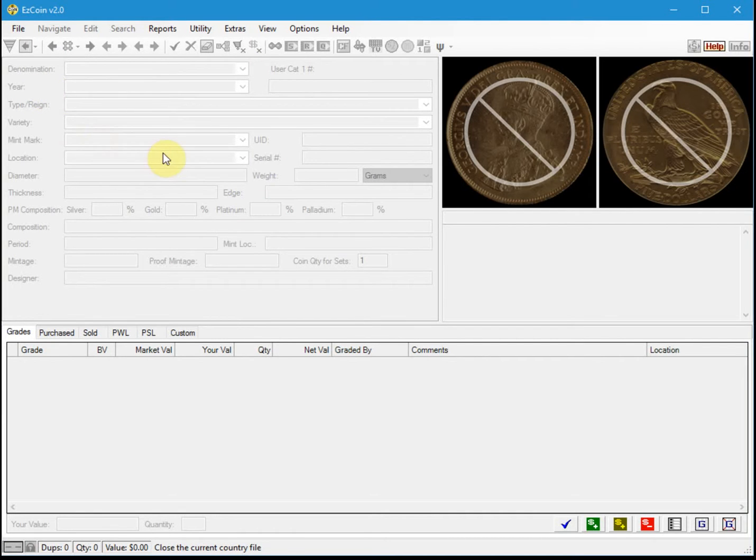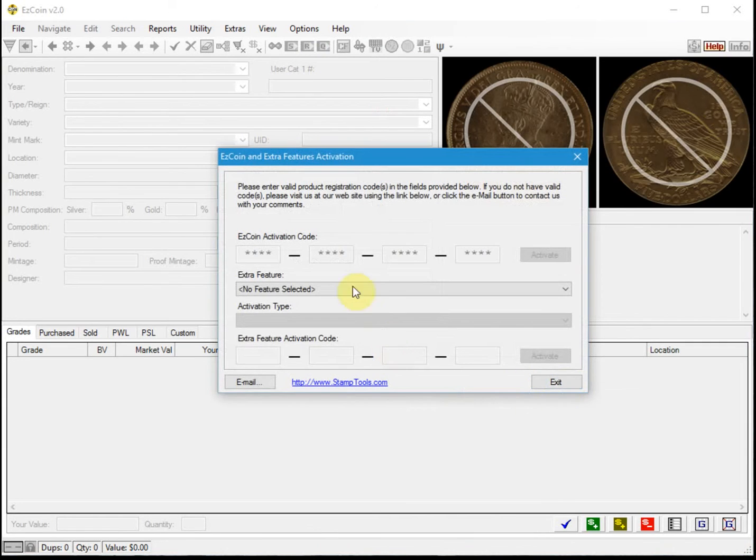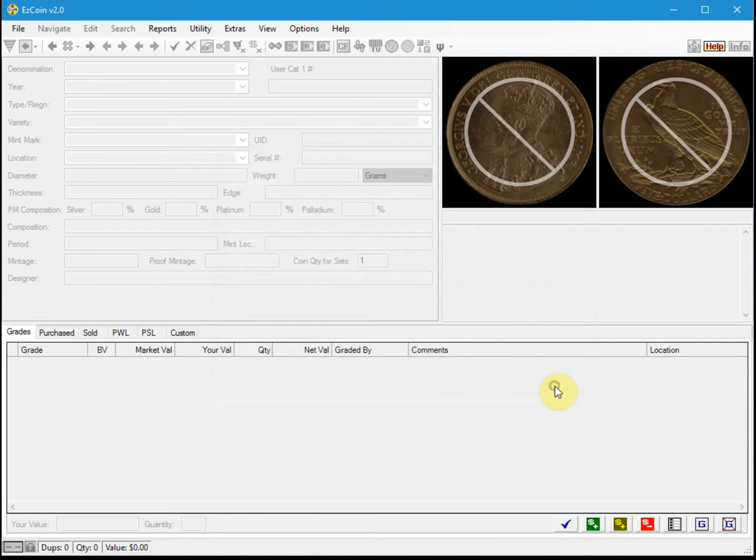If you've just installed EzCoin, the first thing you will need to do is activate the program by entering the code you were supplied with. Just go to the Help menu and select EzCoin Activation and enter your code here. In this case, we've already activated this copy, so we'll just exit here.